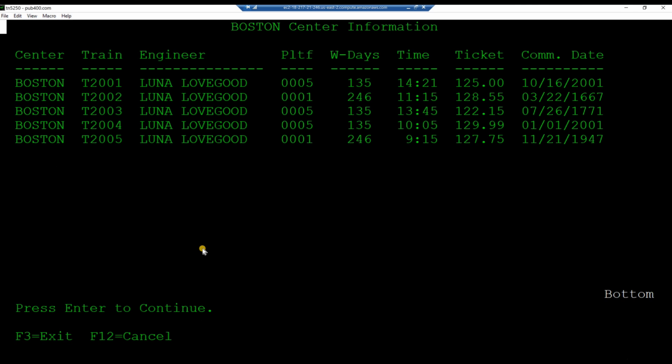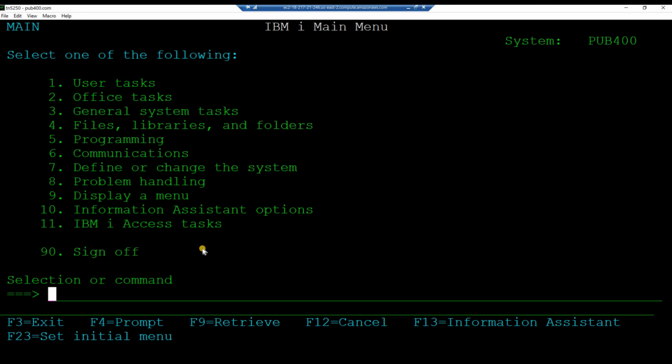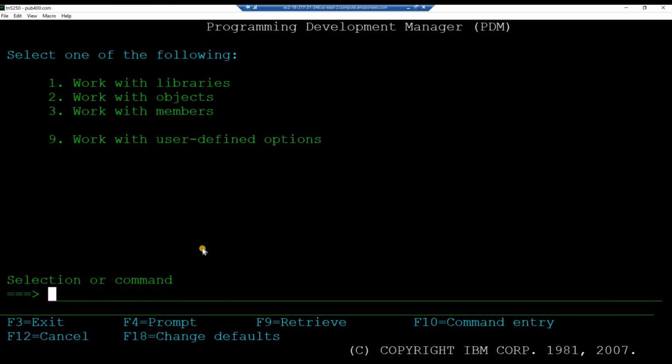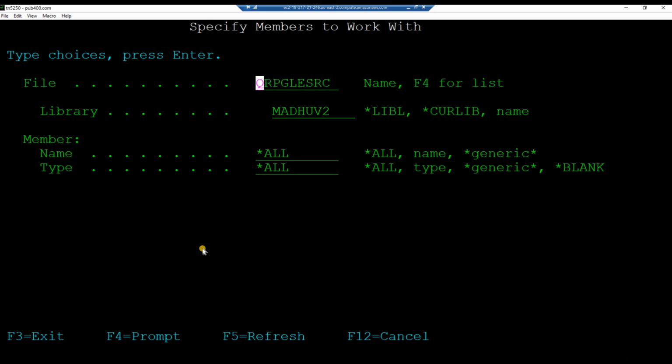Note that only trains for the city of Boston are listed, ordered by the train numbers. At any time, press F3 to exit the inquiry subfile program. To call the program from within PDM, key in the command STRPDM and hit enter. To work with members, key in a 3 and hit enter.